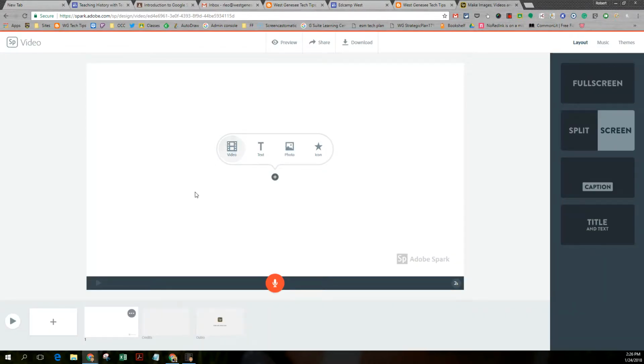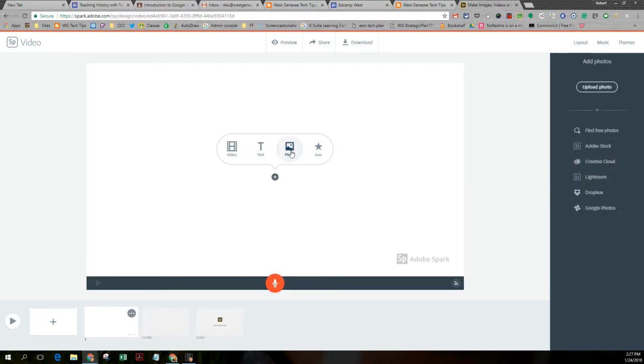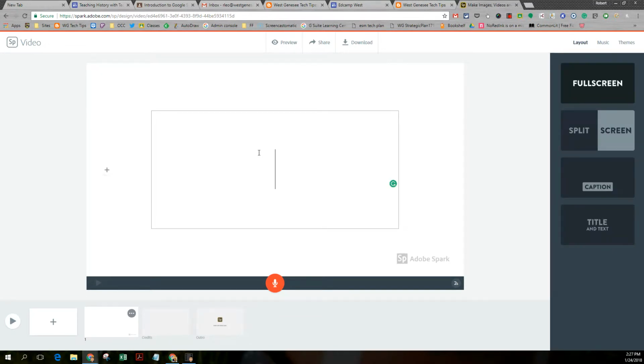And when you land here, notice you have your tools designated by this plus sign. You can add a video, text, photo, or icon. You have a storyboard down below that builds as you continue. We're just going to start with a photo and some text. Actually, let's start with some text. We'll just say pets make life better.